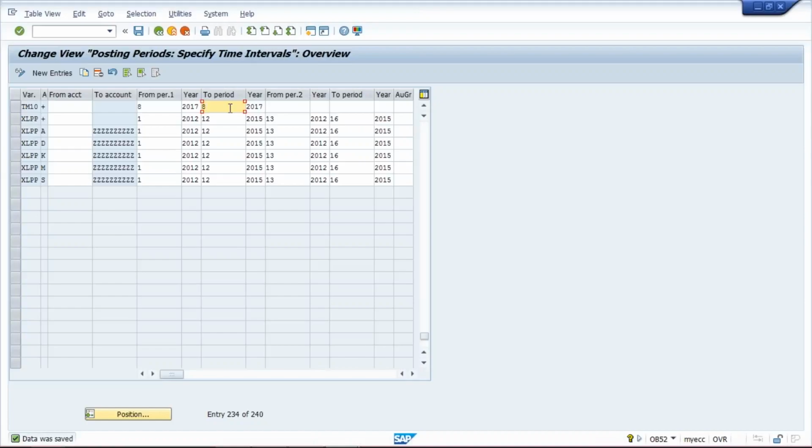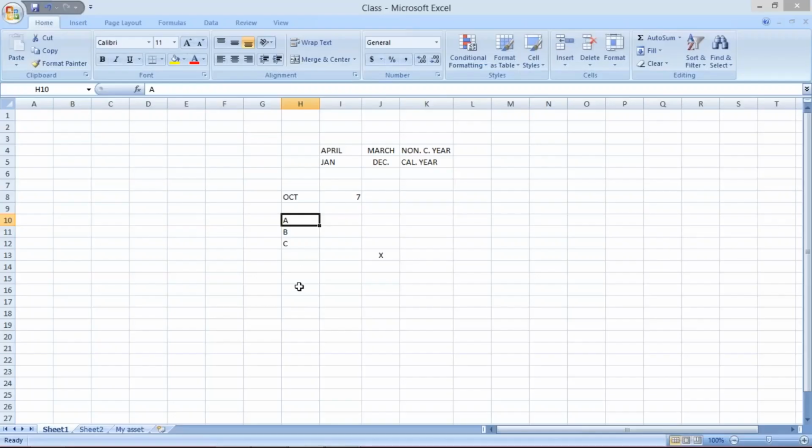What will happen? The manager is going to create an authorization group, let's suppose XYZ. It will not be created by the manager. It will be created by the technical consultant. How to create it, we are not going into those details, but I have to explain a scenario. First of all, you just try to understand.